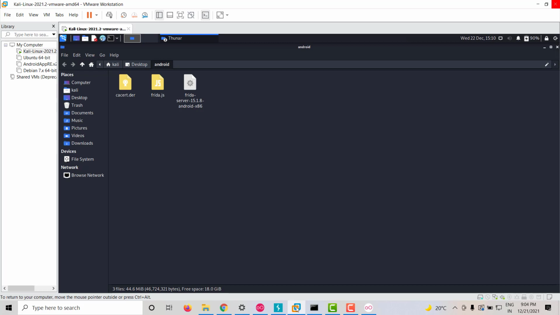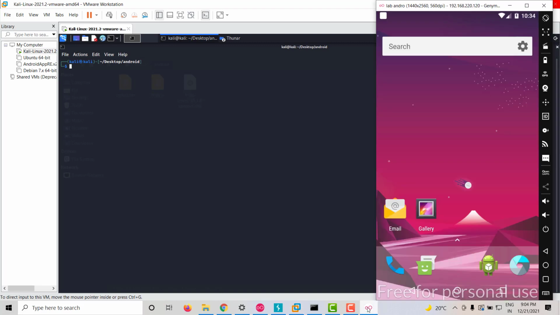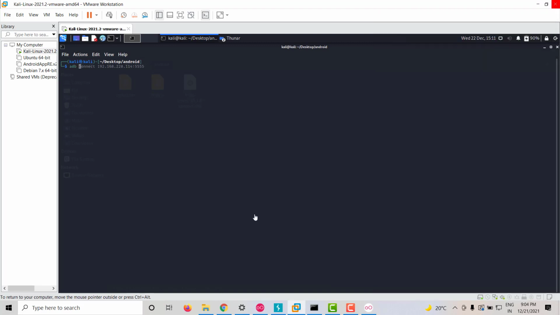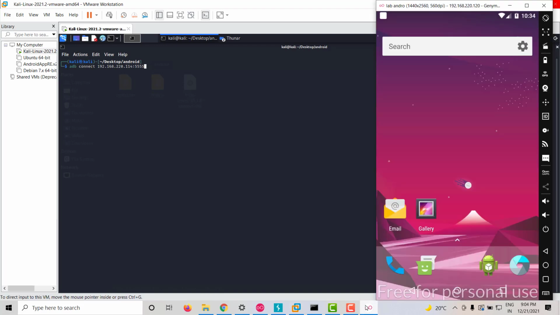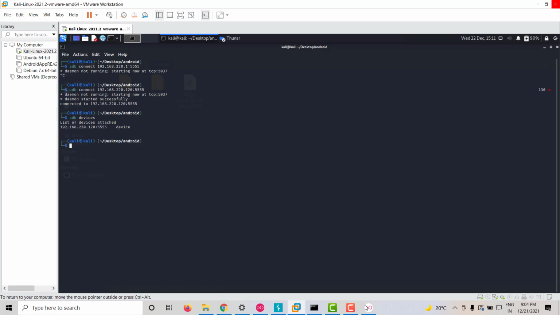Open terminal here. Before I attack, I have to connect with this AVD. So let me do adb connect. What is the IP? 120, right? Okay, so it is starting and it will connect. Okay, you can check now. adb devices. Okay, it is connected.